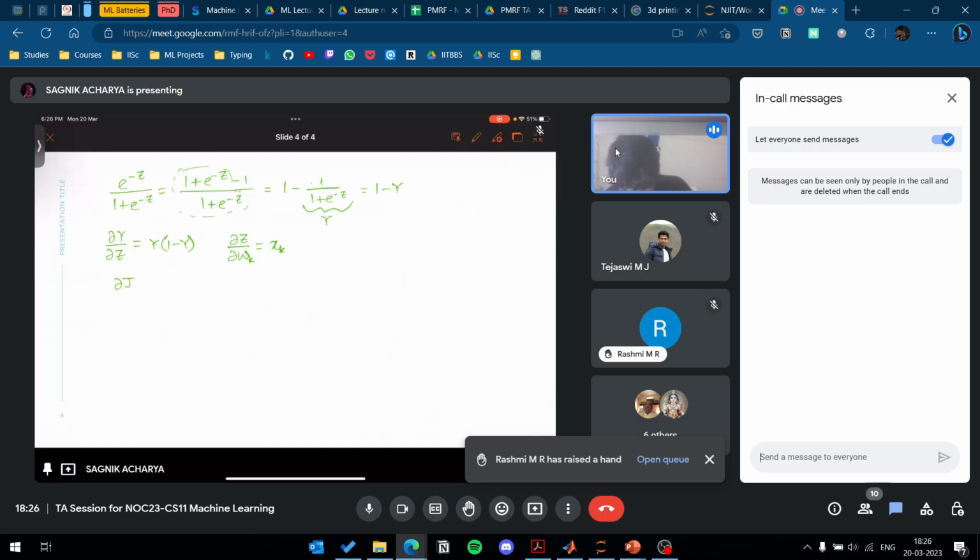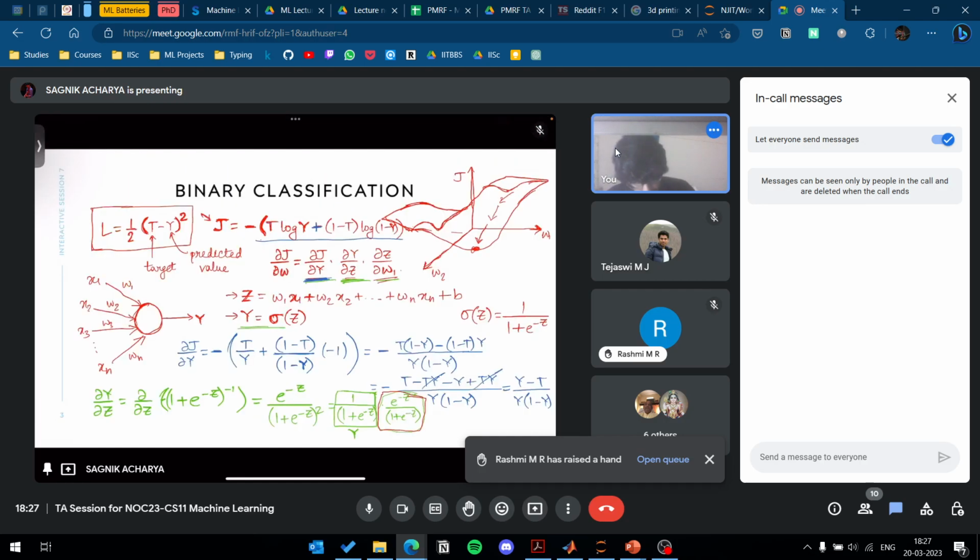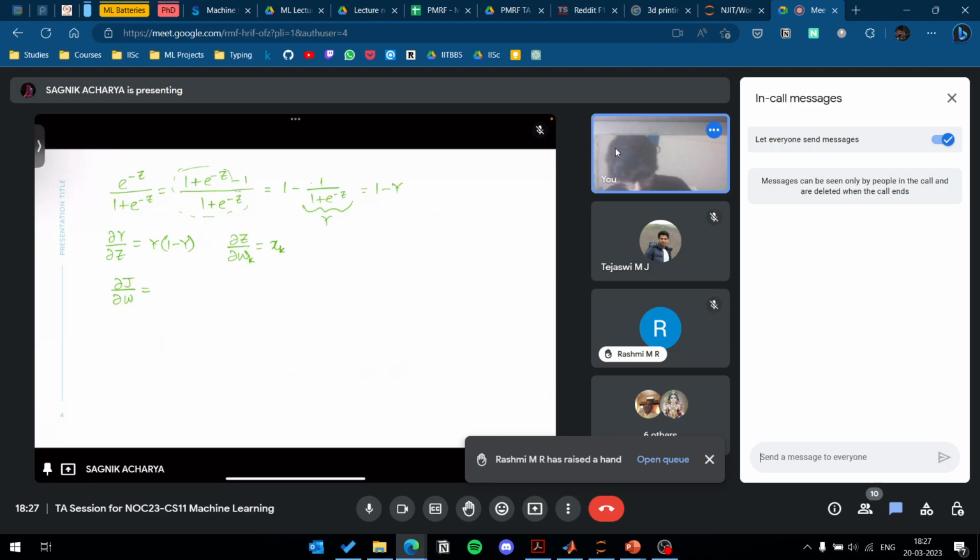del J del W equal to: first term is del J by del y, so that came out to be this over here, y minus t, y into 1 minus y. Then the second term is del y by del z, which we figured out to be this, y into 1 minus y, and finally the xk. So let's say this is wk, right? So then this gets cancelled, and finally you are left with y minus t into x square. So this is a very simple form of the derivative.